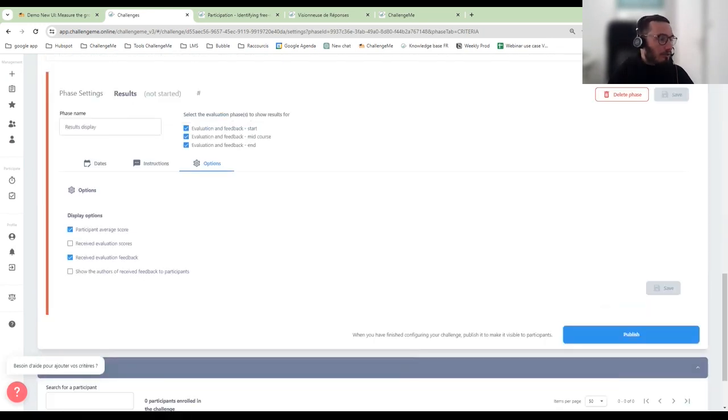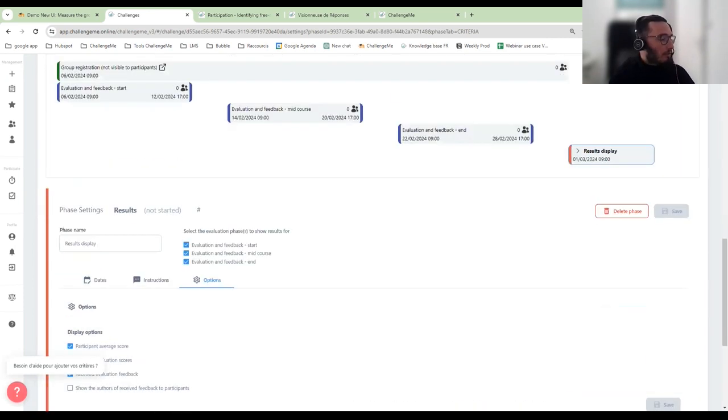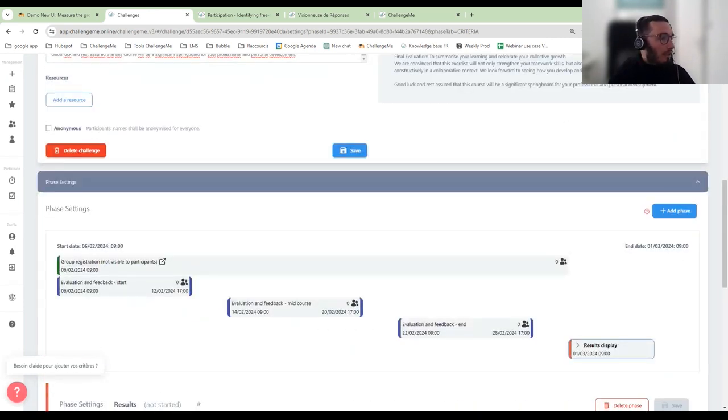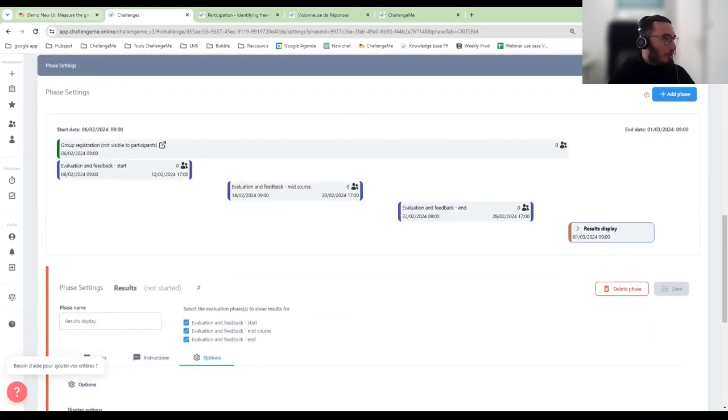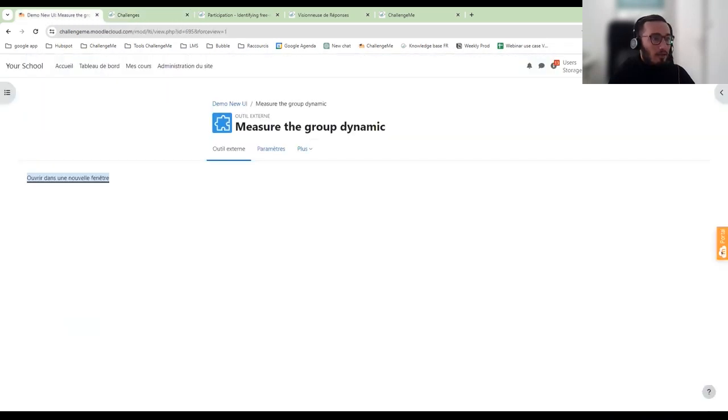So you can define the kind of information you want to display to the student just here, because you can decide to only display feedback. If you don't want to display the grade to the students, you can also display only the grade and not the feedback. You can choose. And for the students, it will look like that.